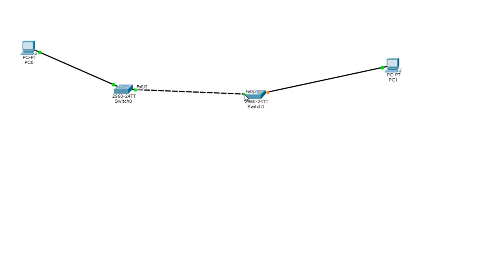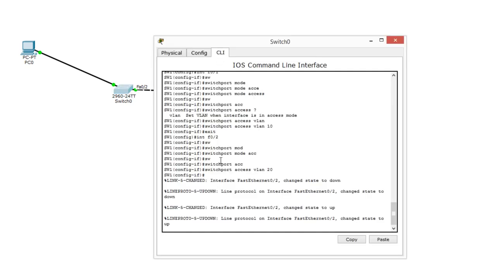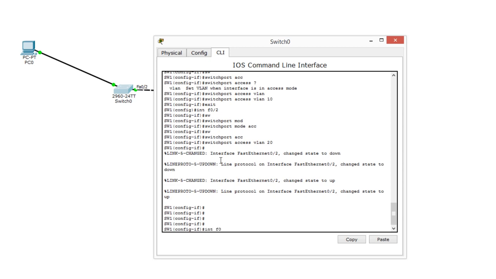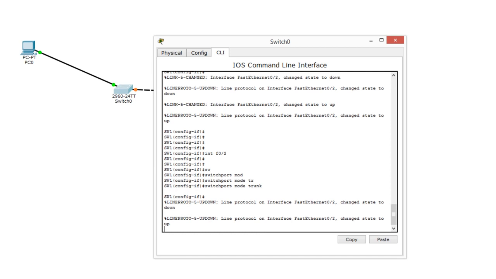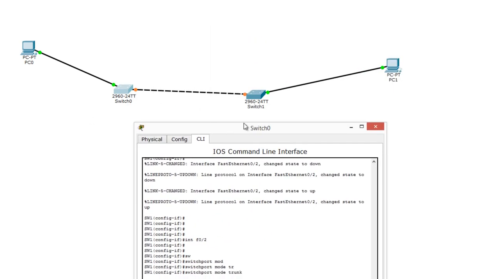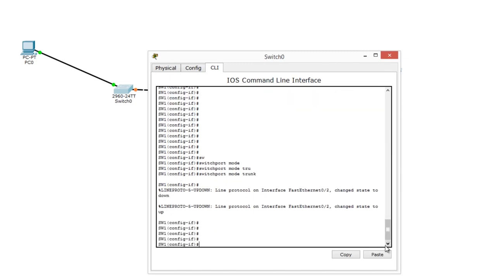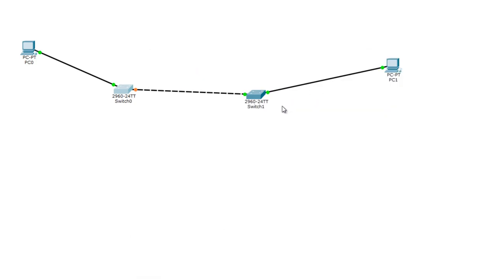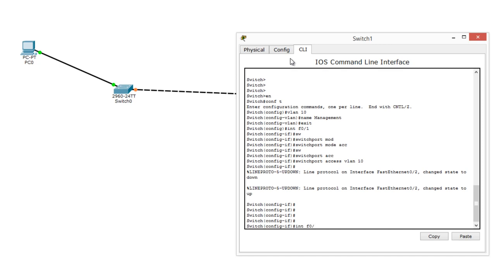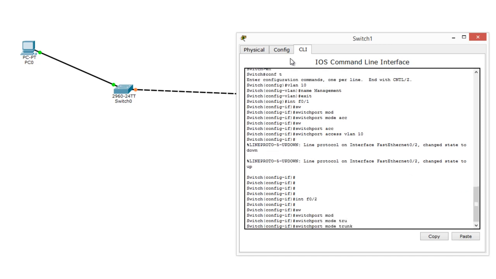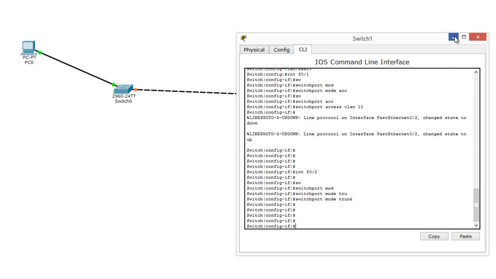So this is FA0/2, this is FA0/2, right? This is a bug in Packet Tracer because this was FA0/3, but for some reason it became FA0/2 now. So we're going to change FA0/2 to trunk. Interface FA0/2, switchport mode trunk, right? So you can see that I've changed this to switchport trunk. So this has become a trunk now. And we'll do the same thing on this side. We will go here, interface FA0/2, switchport mode trunk, right? Now both of them are trunks.